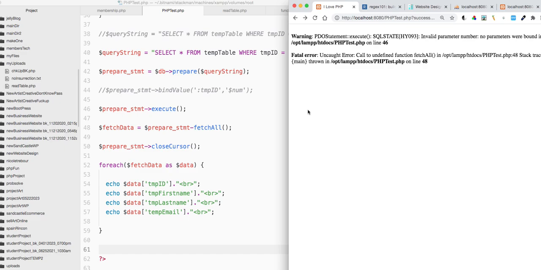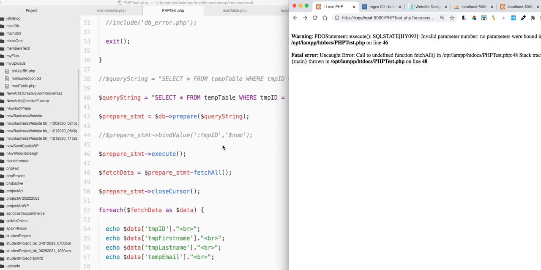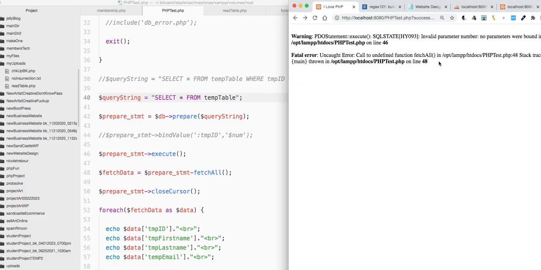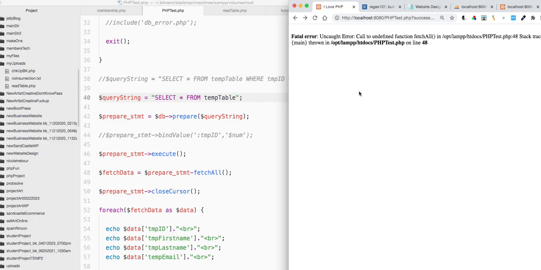And what I tell you. 46. What did I kill? This is my query string. Oh, like that. Actually, I want the whole thing. See, it's good that happens. You got 48 undefined fetch. Oh, 48.